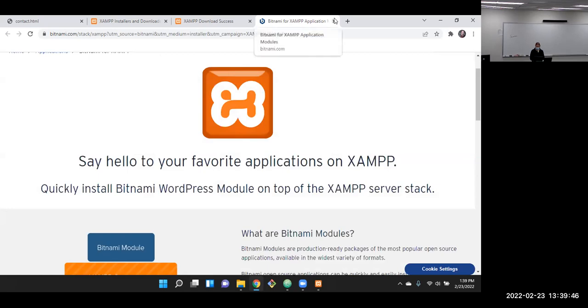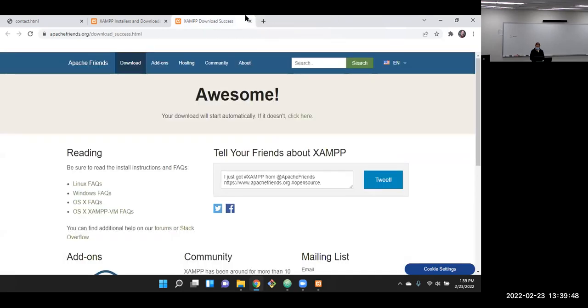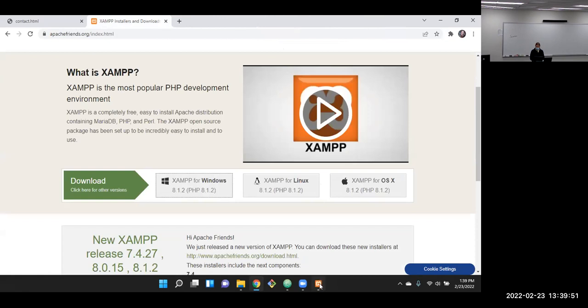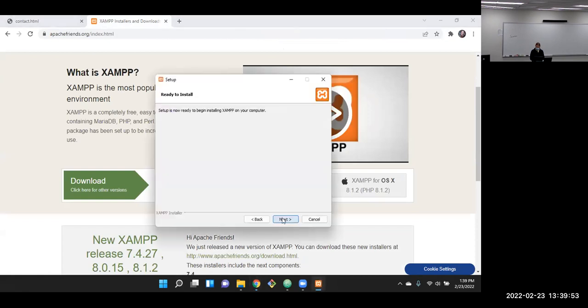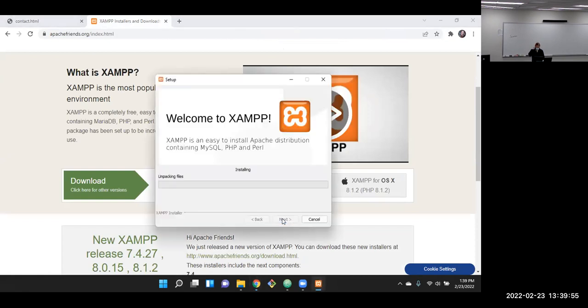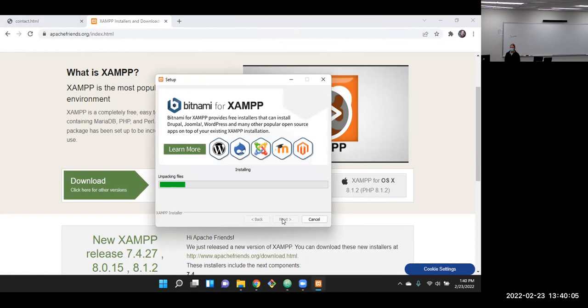I guess it finished. Oh, there it goes. It just went to that page. So a quick, easy install. A virtual Apache server is kind of a nice thing to test with.